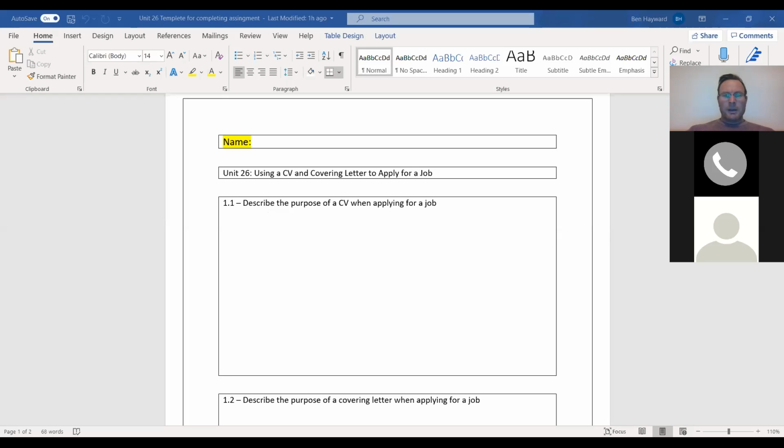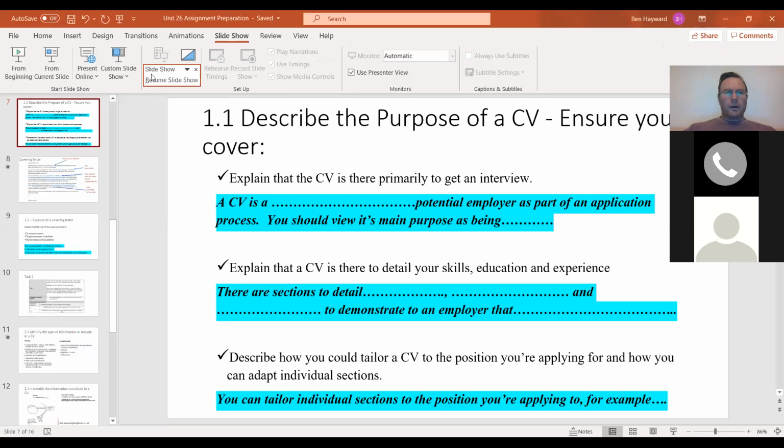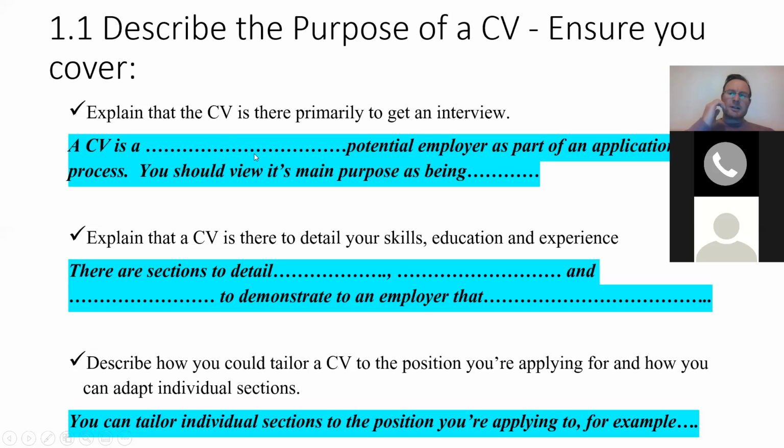Here. So what we've got is this. Number 1 is there to get an interview. Number 2 is there to detail your skills, education, and experience. And then number 3, it's there to be tailored to the position that you're applying for. So those are the 3 points I want you to get across in your explanation or your description of the purpose of a CV.